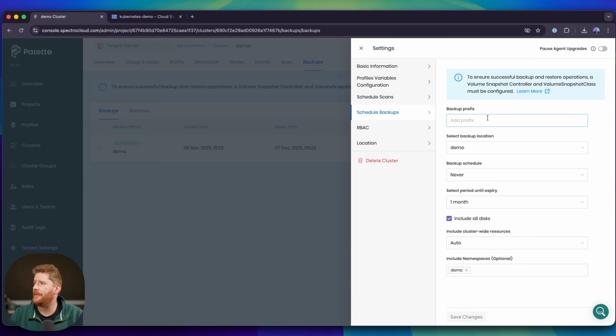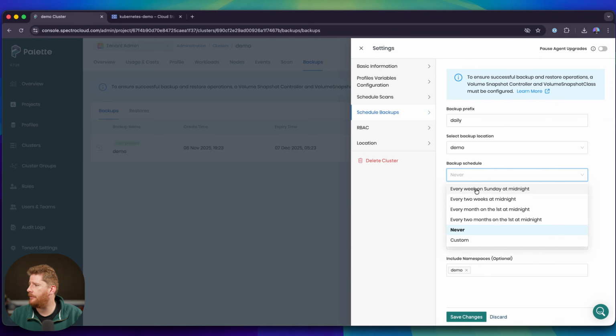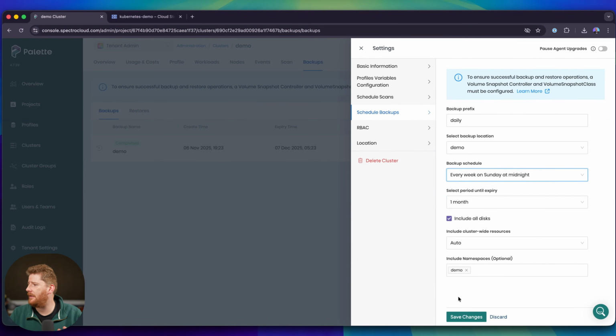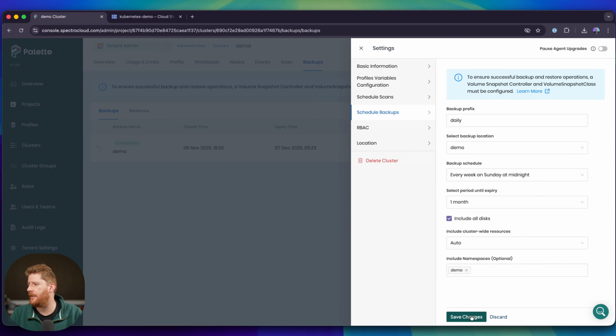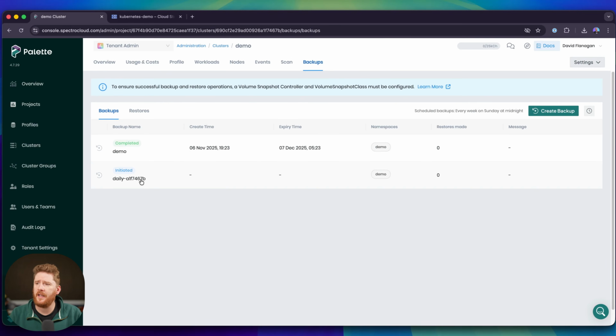So the last thing I'll show you is if we go to settings on this cluster, we can actually schedule our backups automatically. We can call this the daily backup, go into the demo location to run every Sunday at midnight with the exact same options that we use for a manual backup. However, of course, we could choose to do every single namespace in the cluster. We click save, and now we have scheduled our backup. And our first daily is now kicked off. It really is just that simple.